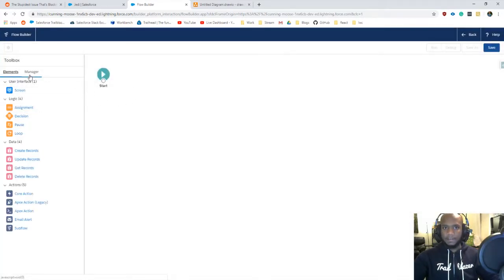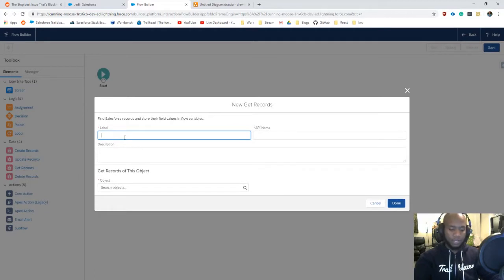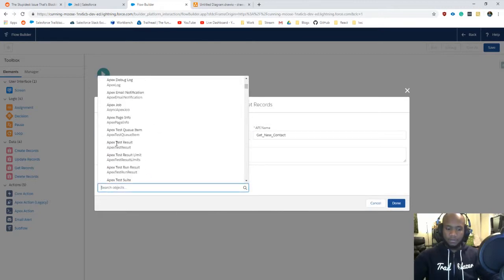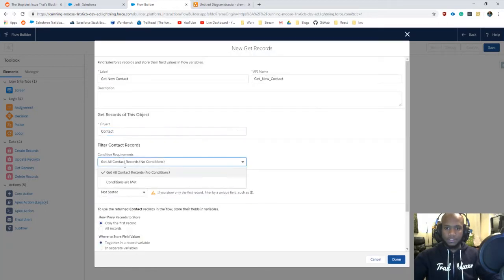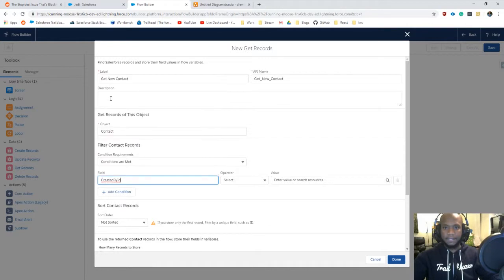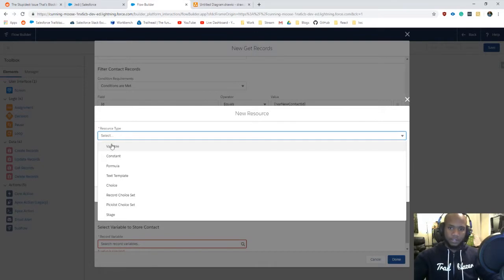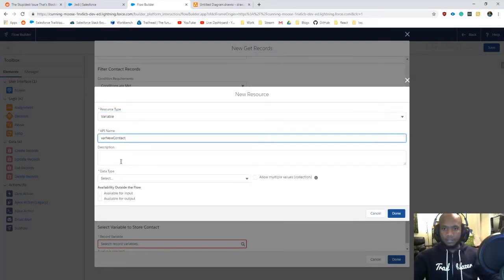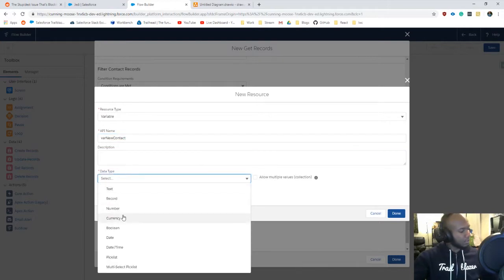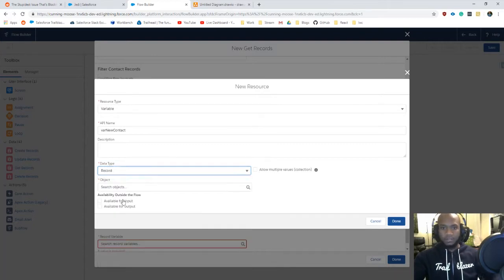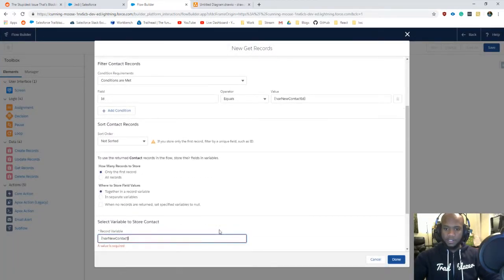Next, once we get that ID passed into us from the Process Builder, all it is is an ID, so we're actually going to need to get the new contact. So we'll say Get New Contact, and create variables here to store this in. The condition is going to be based on the ID, equals the variable new contact ID that we just had, and then we're going to store this in a contact variable, new contact. Store that in a record, contact, save, and make sure to select it down here.